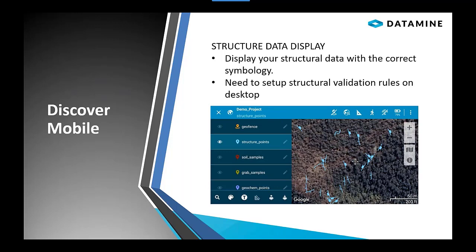Okay, so as far as structural data goes now, if you've set up your structural validation rules on the desktop, that translates from the desktop over into mobile, and you can display all your structural ticks in Discover Mobile. So it's fairly easy to do.